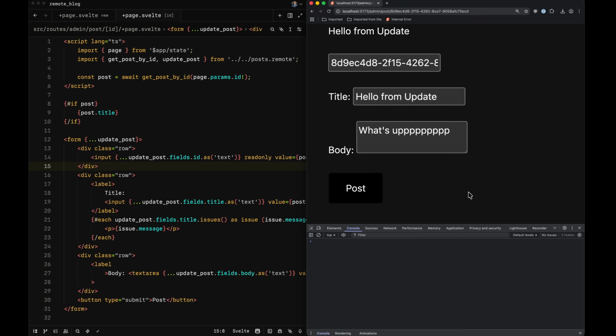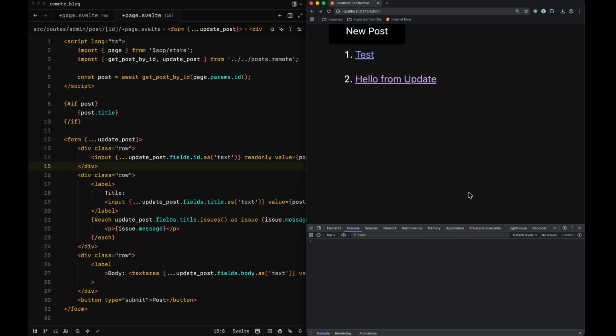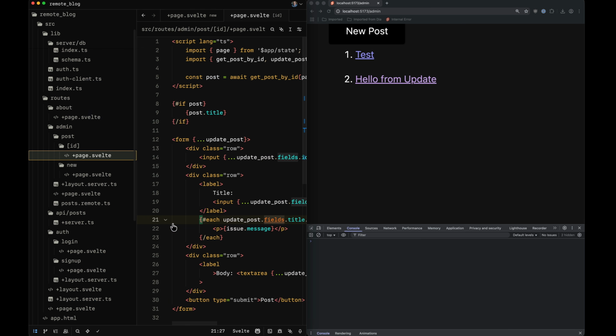So we now have an update form. We now have a new form, and we have our blog listing. What's left to do in terms of functionality on this thing would be to create an actual blog listing on the main page and then a detailed blog post. But you can actually do that now that we know what we're doing here with this stuff.